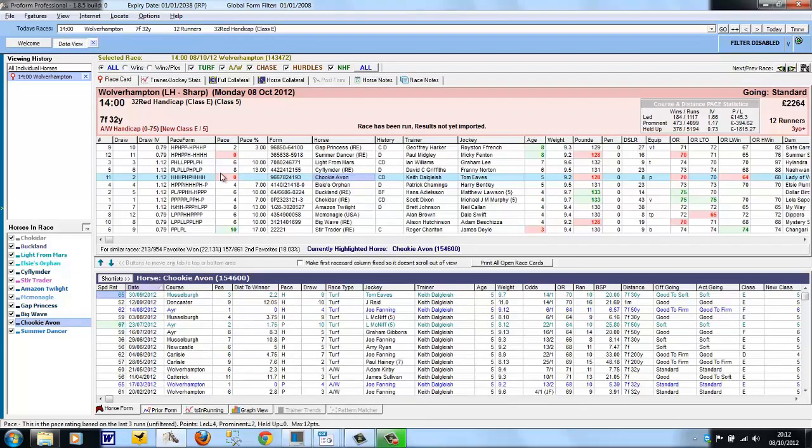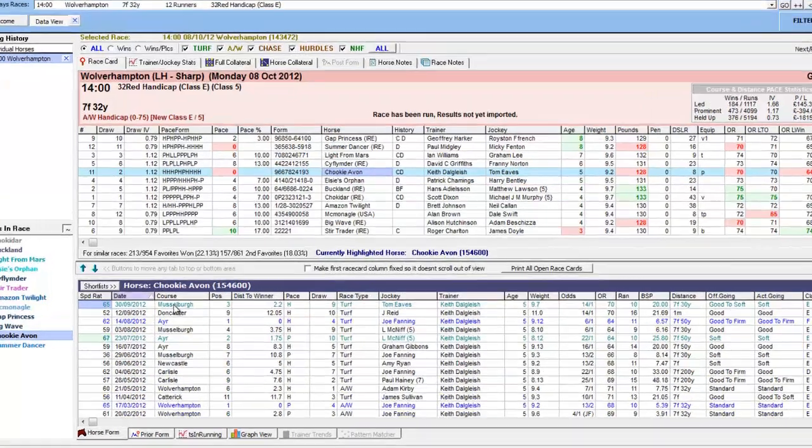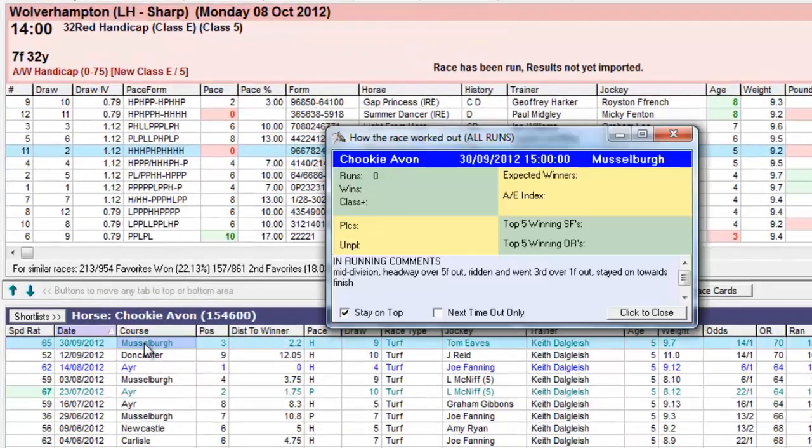So we're now back in the form book with a race open from today, and we've already set the options for how the race works out to pop up on right or left clicks when you're looking at the horse's form. So if we were to click on the last run of Chucky Avon, the new screen pops up for how the race worked out. Now in this case, no runners have come out of this race so far, which is signified by the 0 runs, because it was quite a recent run.